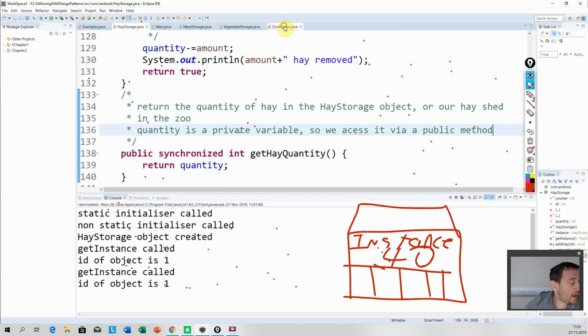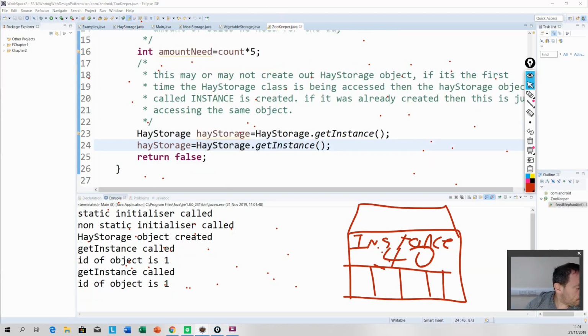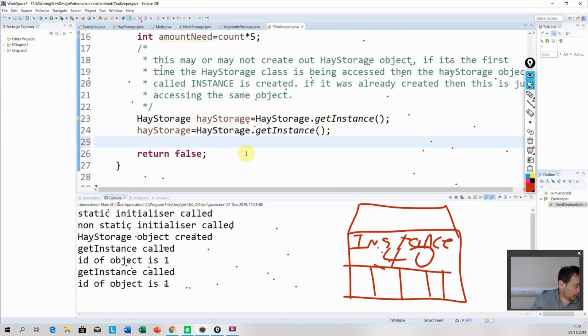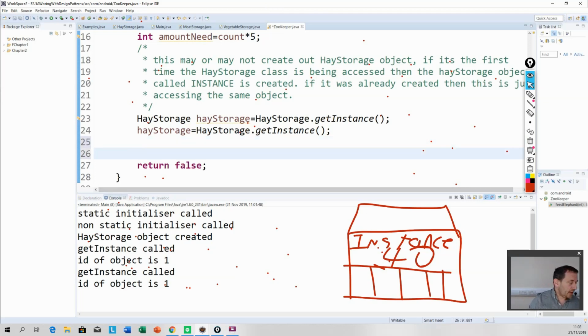Now I'm going to go to the zookeeper class. So hay storage dot get hay storage instance. What we're doing here, we feed elephant. So we have a variable up here called amount needed. That's the amount of hay bales we need. Okay, so we're going to do a little calculation here.